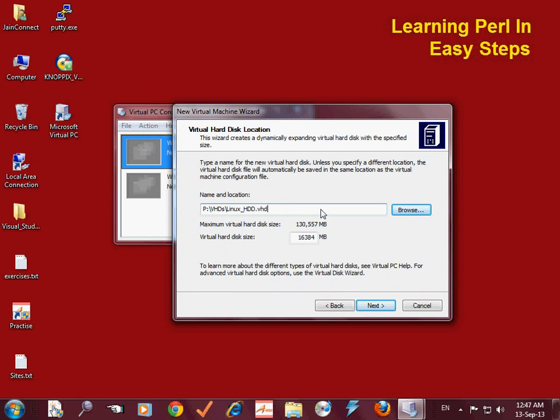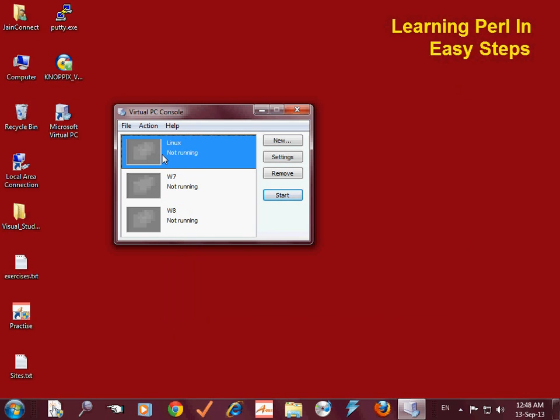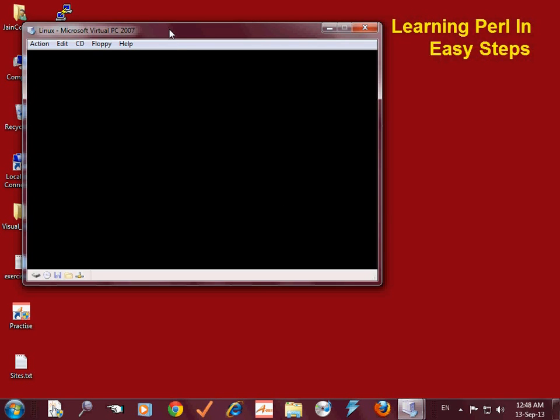It will be like the complete file system or complete hard disk; the space allocated to this hard disk will be stored in this particular file. The size I need is 10 GB, so I'll be allocating 10,000 for this newly created hard disk. Click on Next and click on Finish. That's it. This new virtual machine is created. I just need to click on this and click on Start. So this Linux will start.